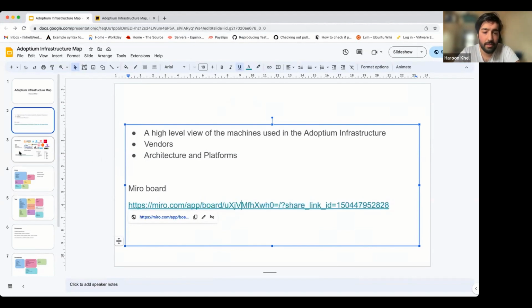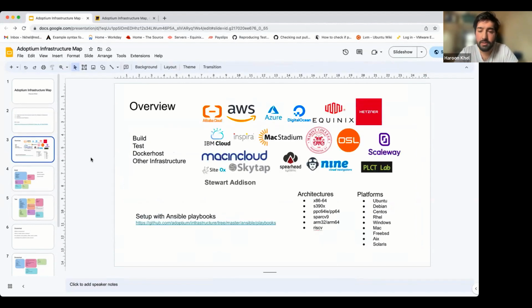Vendors and architectures will be the emphasis of the machines. The next slide is a nice little overview of how our infrastructure looks from a high level. On the left, we separate our infrastructure by functionality. We have build and test machines, which are self-explanatory. It's where we build and test our JDKs. Docker host is a bit of a mix between build and test because we build and test our JDKs in Docker containers. And then other infrastructure, which covers anything from Jenkins, Nagios, etc. I'll cover that towards the end of the presentation.